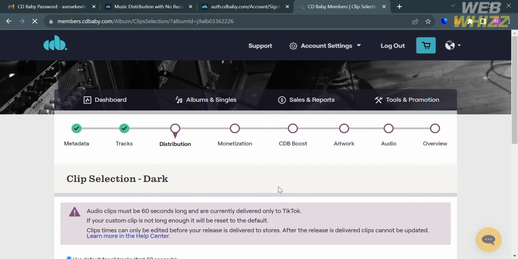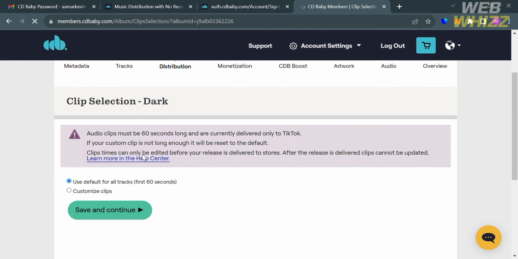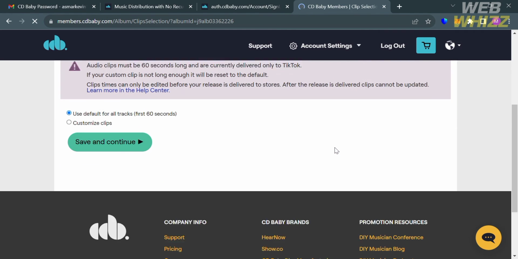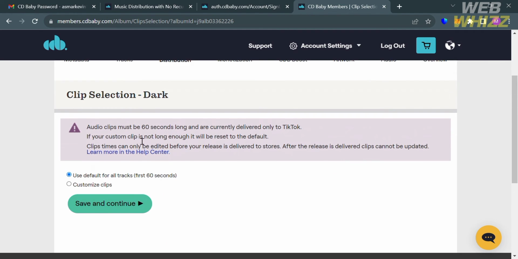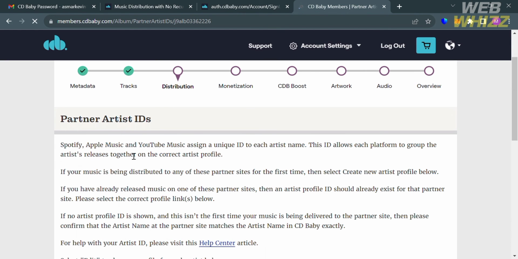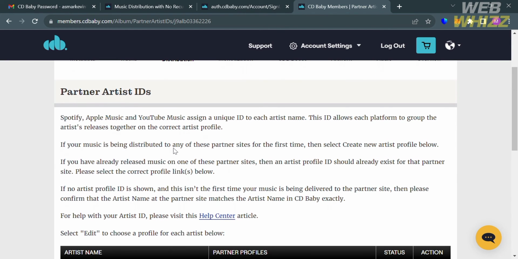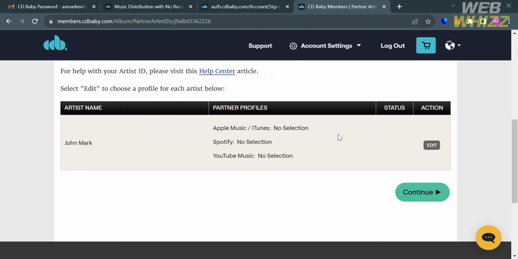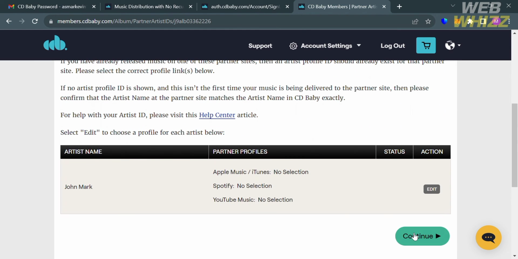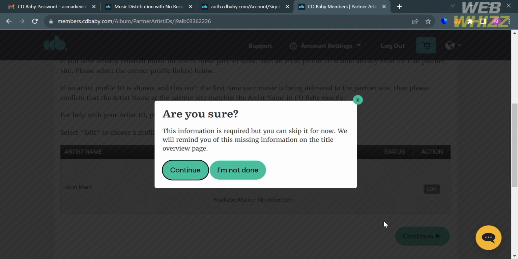And you will be directed here, in which it says that the audio that you will upload must be 60 seconds long and is currently delivered only to TikTok. So I'm going to select the first option and proceed by clicking the Save and Continue button below. Now moving on under the partner artist IDs, below here it will just show you your partner profiles and if your music is being distributed to any of these partner sites. And after that, just click the Continue button to proceed. But if you want to edit the details, just click I'm not done.